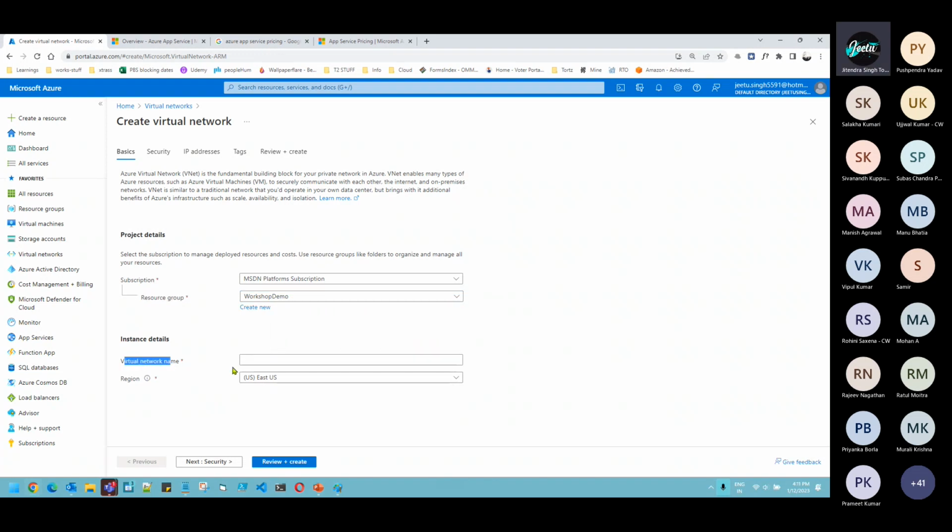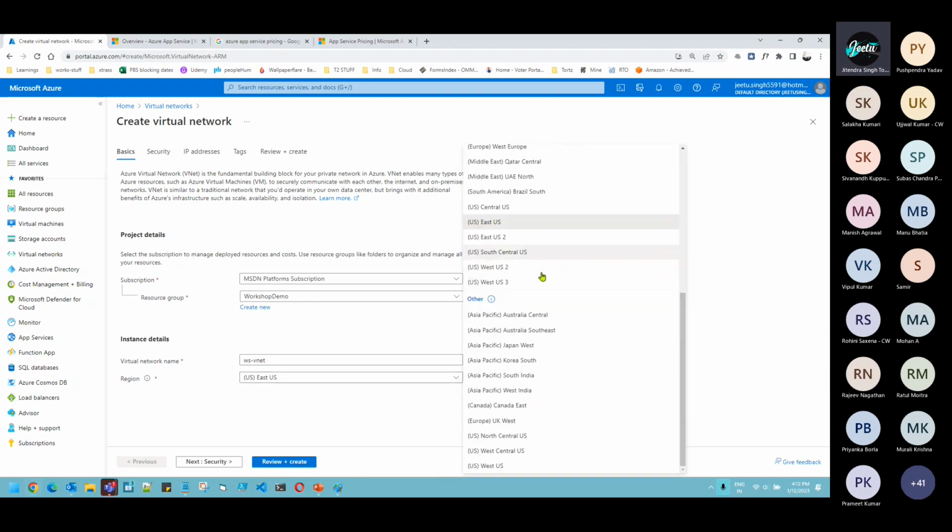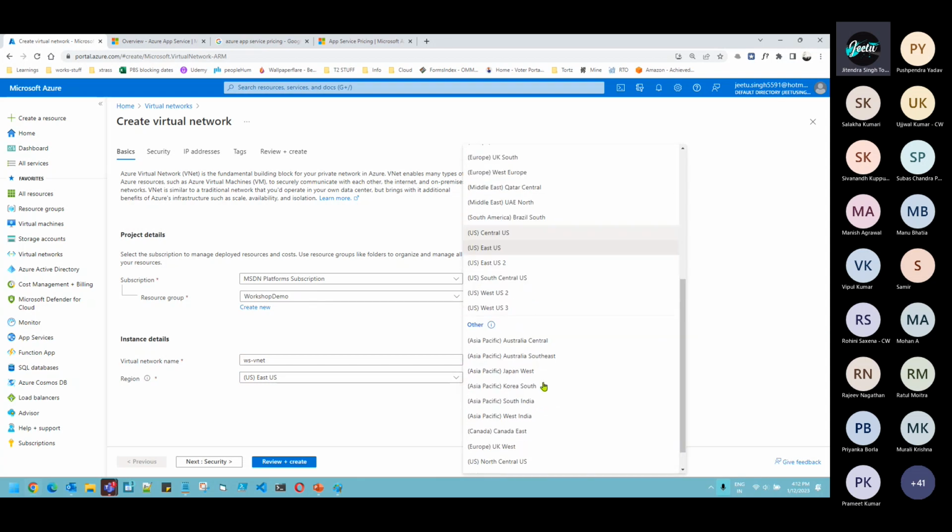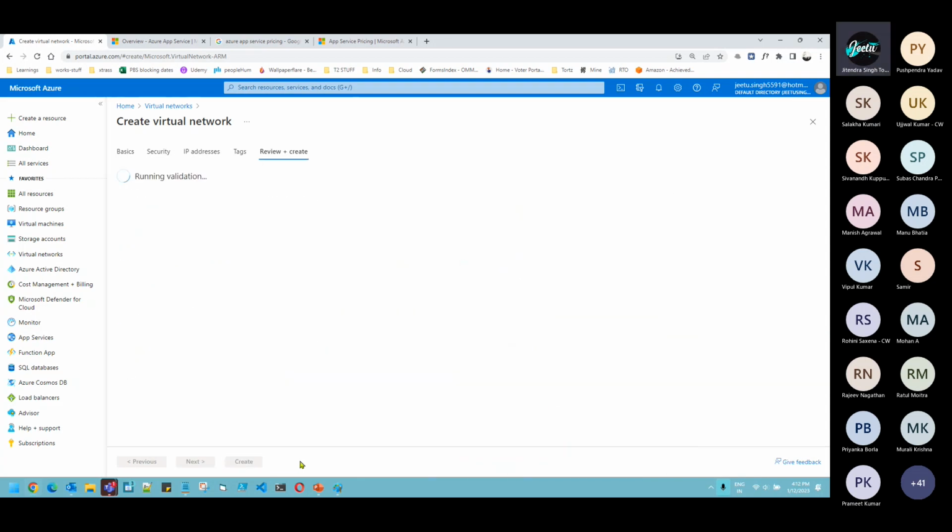And virtual network name, I will just give the name as WS for workshop hyphen VNet. Just a short name I have given. You can give a complete full name, workshop demo virtual network. I like to go for the shortcuts. Region, I told you I will be selecting the region East US 2 only. So it is by default available. In case you want to change it, click on it and here you have all the locations.